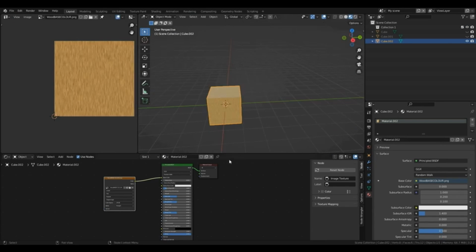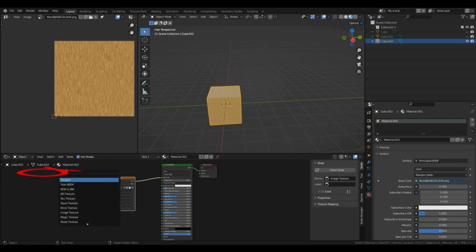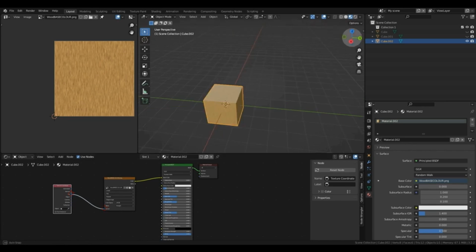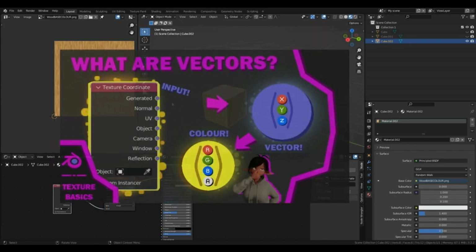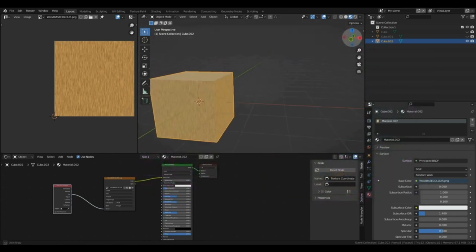To make sure this is working properly, we're going to use a texture coordinate. So I'm going to press Shift A in our shader editor, and I'm going to search for texture coordinate. I'll left click on that, and I'm going to drag the UV into the vector of this image texture. We will cover what vectors are in episode 4 of this course. That's great, but what if I think my wood is a little bit too small?